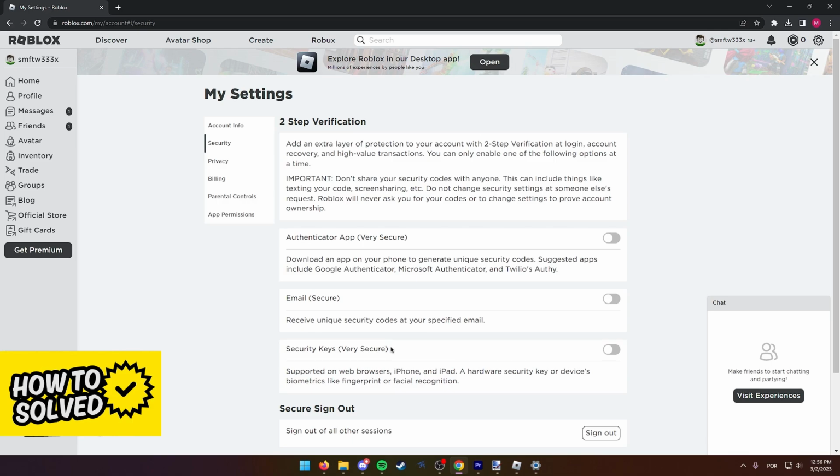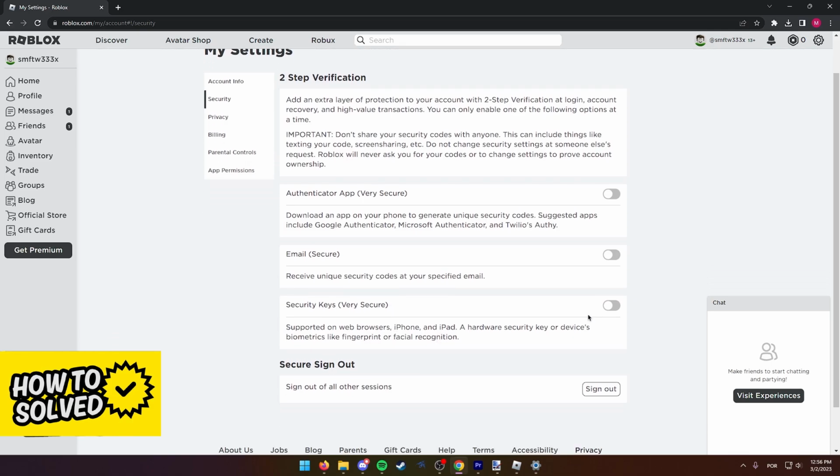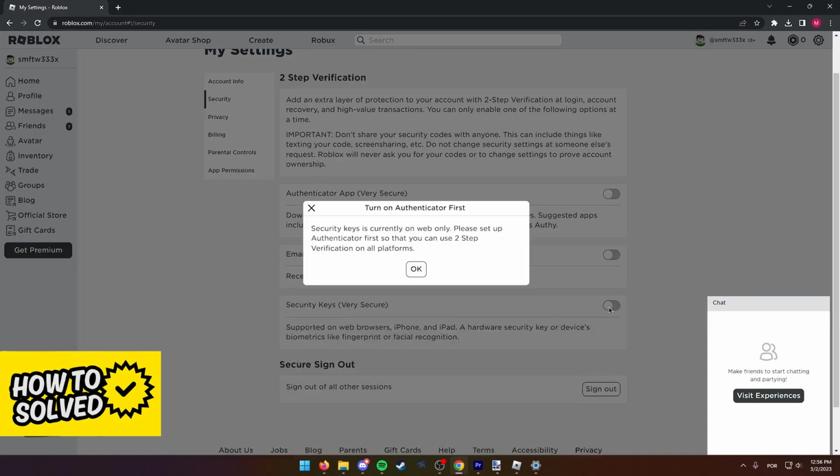This is the equivalent of a backup code, and all you have to do is tick this box. As you can see, this is supported on web browsers, iPhone and iPad, and you need a hardware security key or device's biometrics like fingerprint or facial recognition. So tick the box at the right, and as you can see, it's going to tell you if you are on a valid web browser, iPhone or iPad. As you can see, security keys is currently on web only. Please set up Authenticator first so that you can use two-step verification.